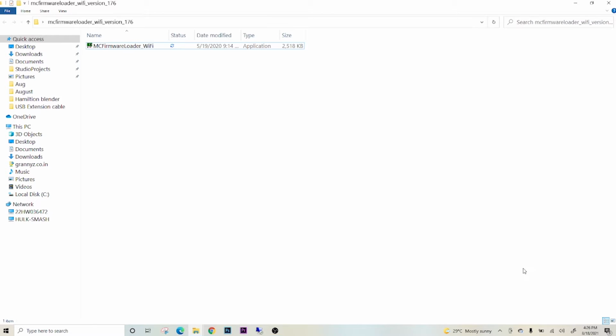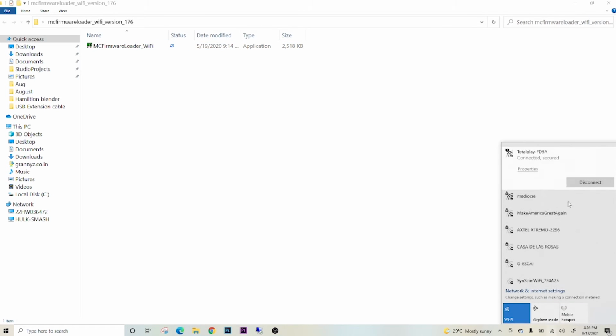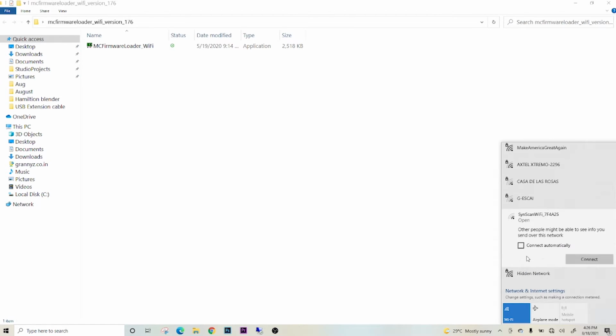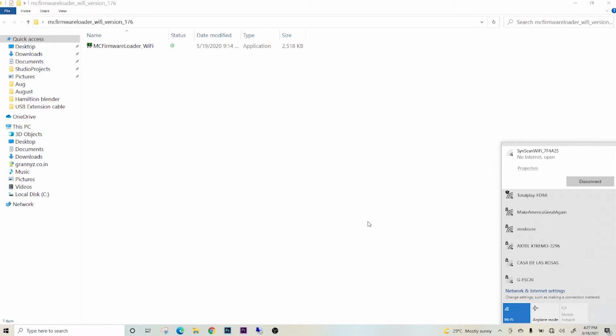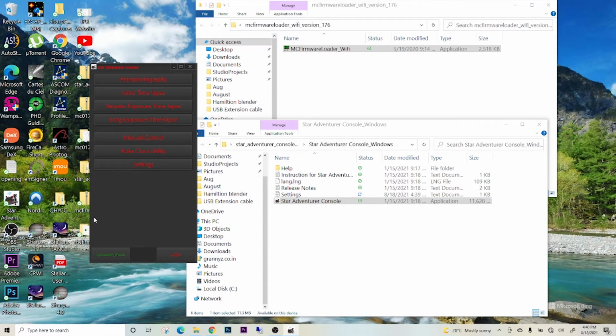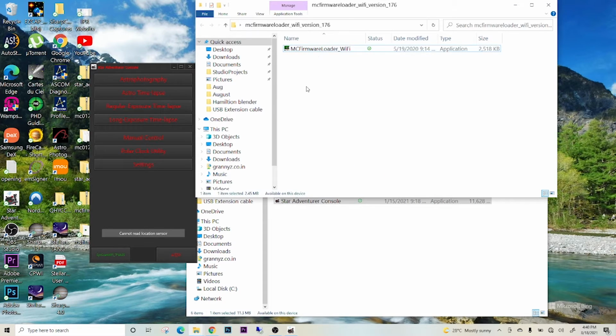So next thing that you need to do is to first disconnect any Wi-Fi that is connected to your system. Next, look for the hotspot which is generated by your tracking mount, with the name of SkyScan Wi-Fi with some numbers at the end. Once you are connected to the hotspot of your tracking mount, open your SkyScan application. At the bottom you can see your Wi-Fi signal will be shown in green.